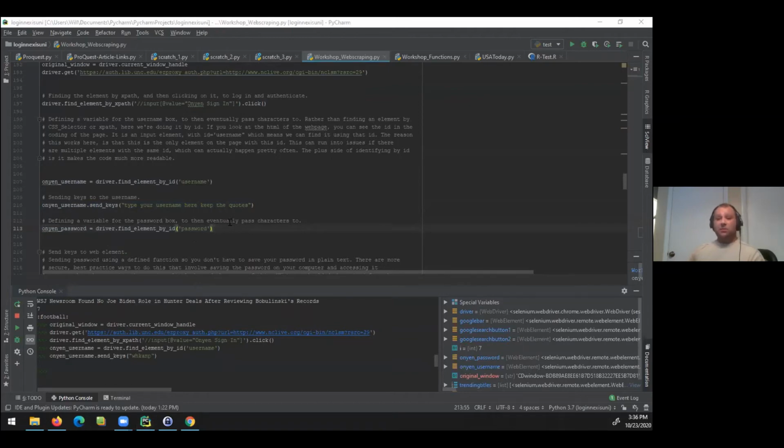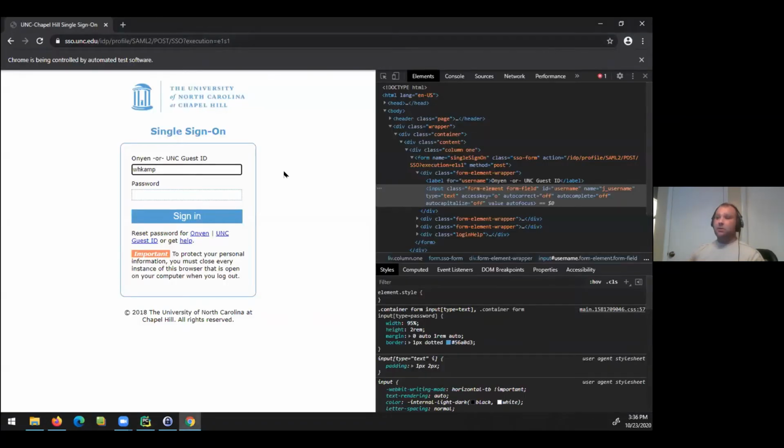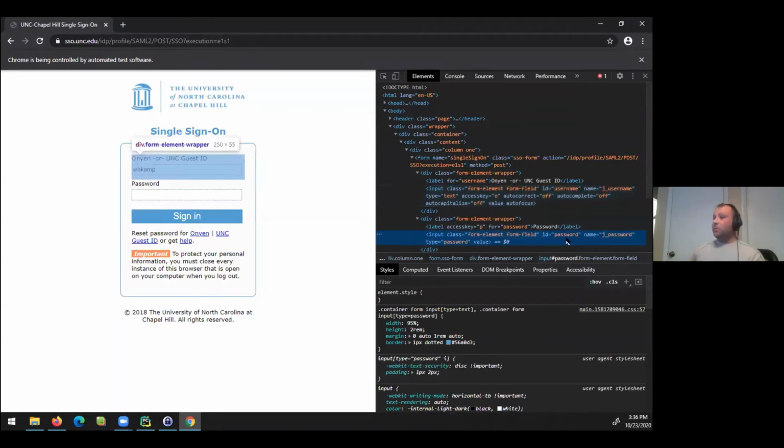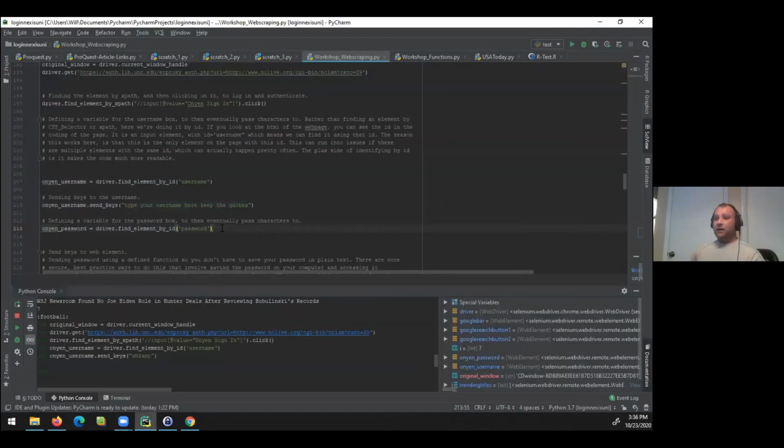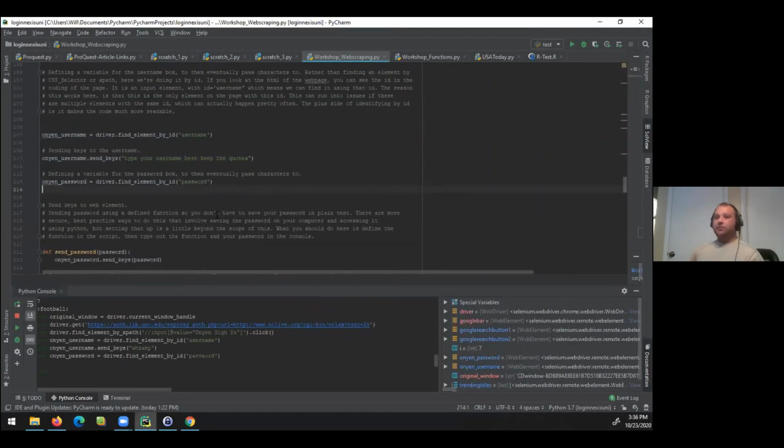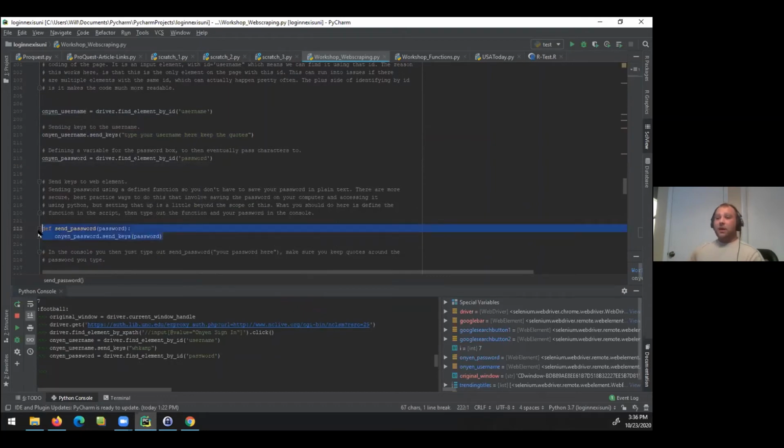For the password, we can find it in the exact same way we did username. It has an ID just called password on this web page. If we inspect the element, pops up right here, input tag with an ID of password. It's very readable, very easy to find. So we will define this variable, onion password. I tried to make this easy to do. So what I did here is I defined a function where you can simply type in the function, and the send keys part will simply, you just use your password as the argument.